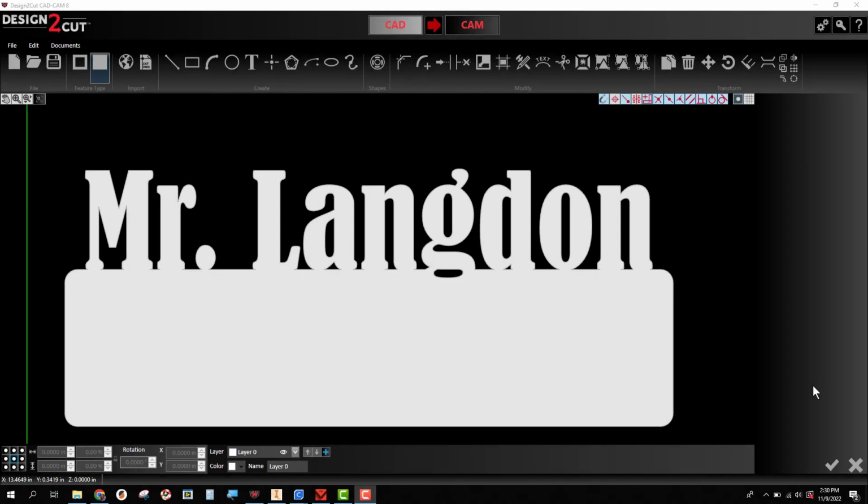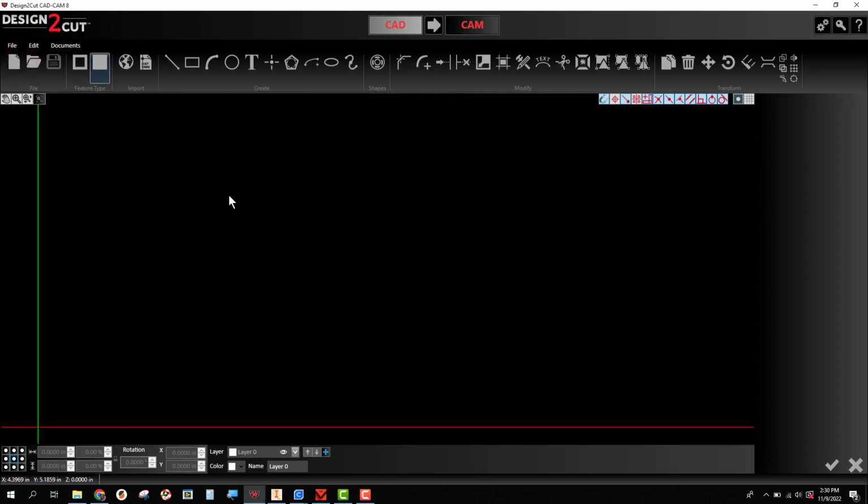All right, today we are going to be designing and drawing the file for our desktop name tag in Design2Cut or Flashcut software, either one. This is what the final product is going to look like or something similar. First thing we're going to want to do is create a new document for our file.